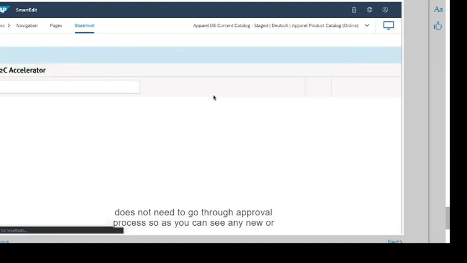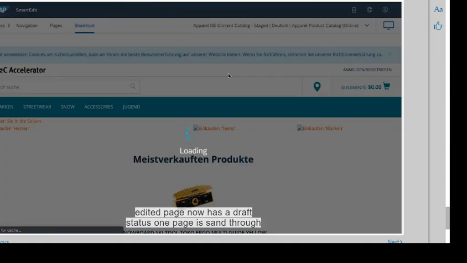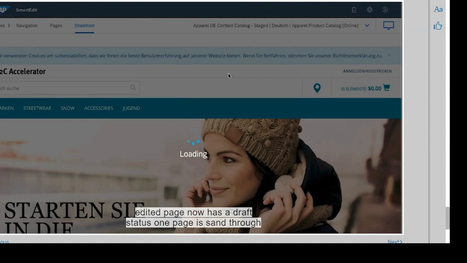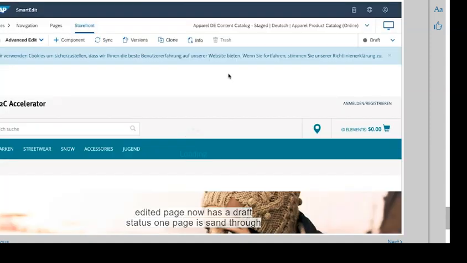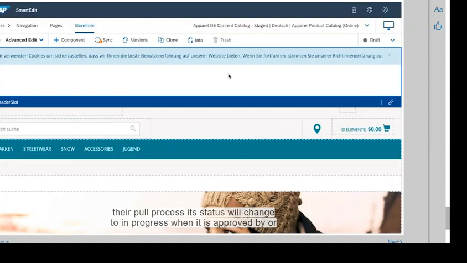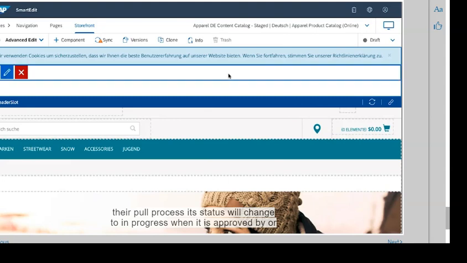So as you can see, any new or edited page now has a draft status. When a page is sent through the approval process, its status will change to in progress. When it is approved by a reviewer, it will change to ready to be synced. And then when it's published, it's going to be a synced page.